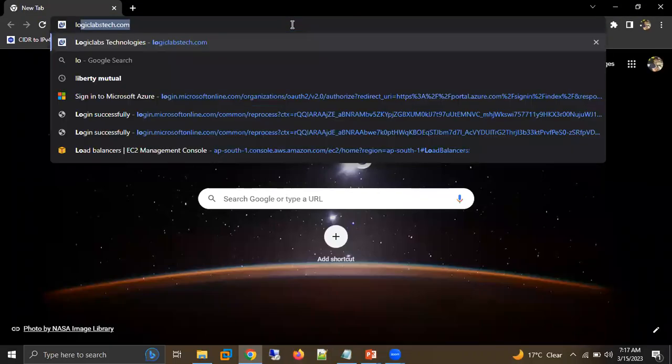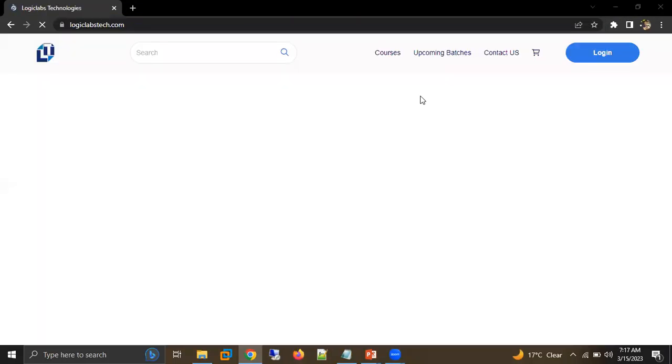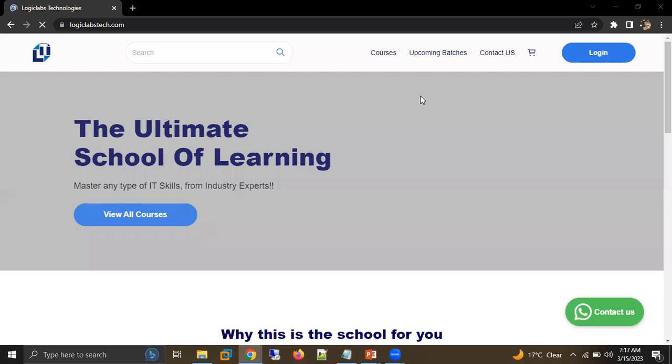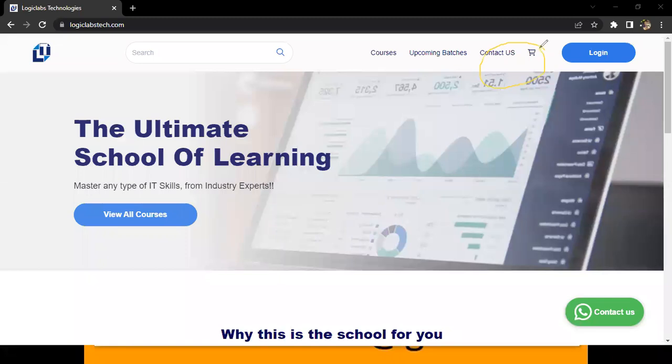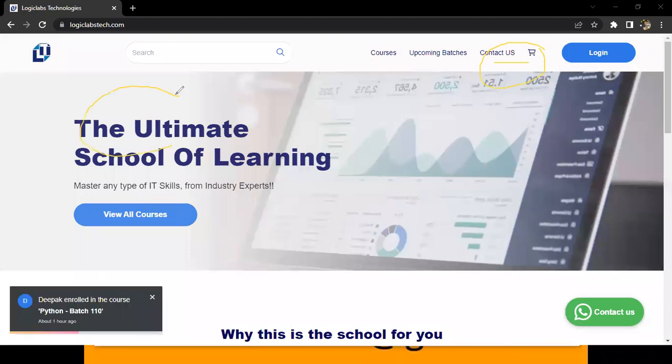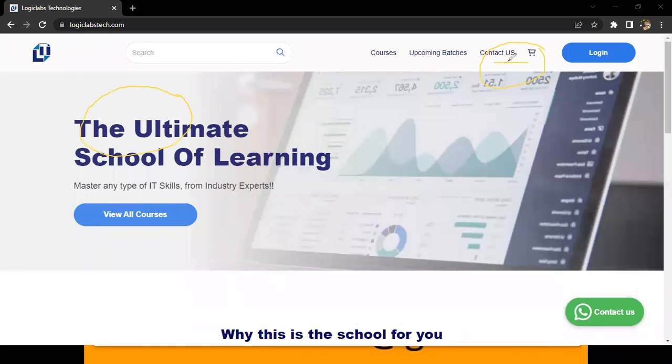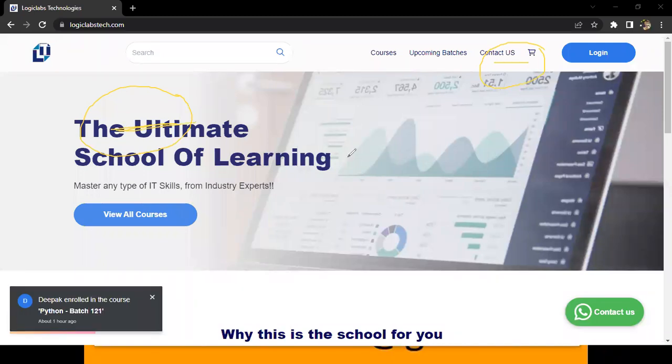Let me tell you about the website. After logging in to the website, you'll find one option called dashboard. If you click on dashboard, on the left side you will see something called active courses. There you will see your courses for which you have made the payment.